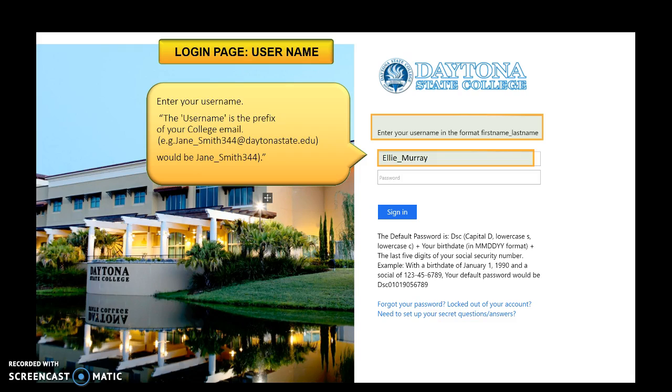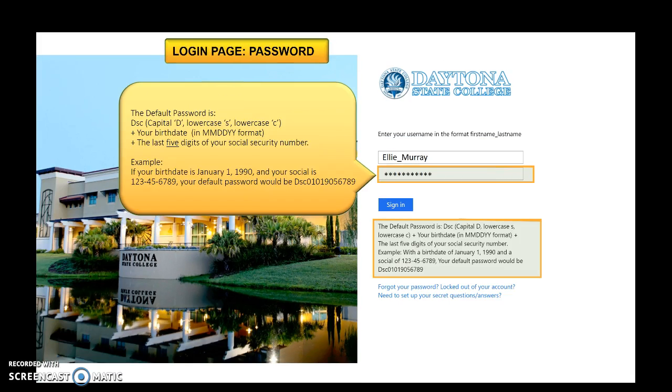So when you log in, you use your username, which is the beginning of your email that you were issued by the college. And your password is the format that is given in the example. It's capital D, small sc, and then the first 2 digits in the month and day of your birth date, and the last 2 digits of the year, and the last 5 digits of your social security number.